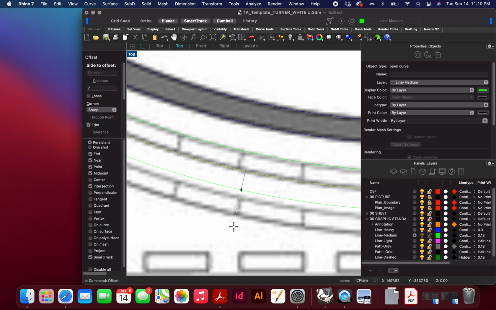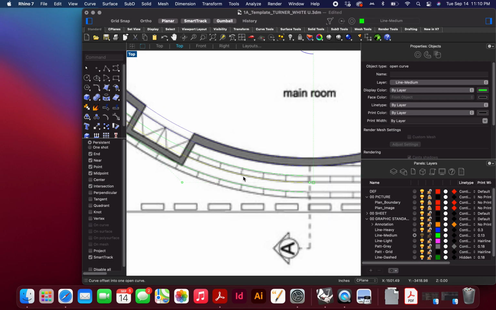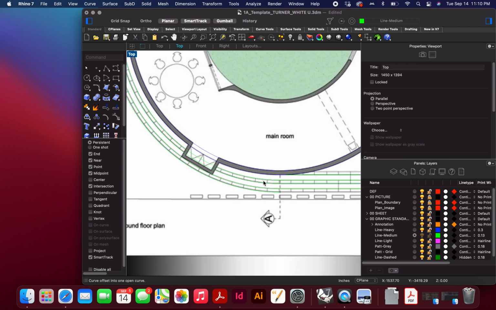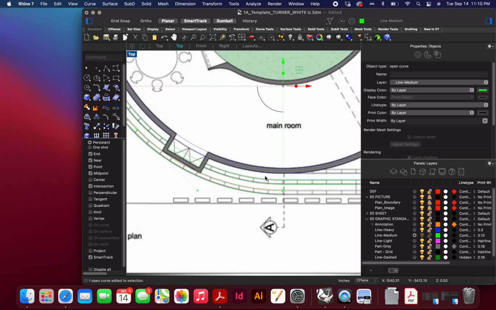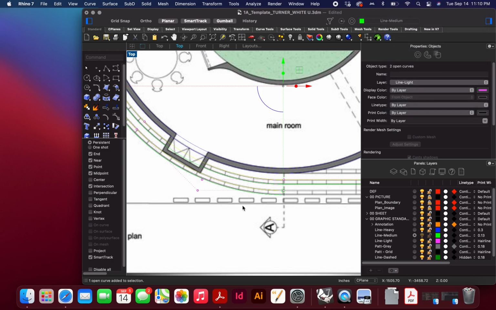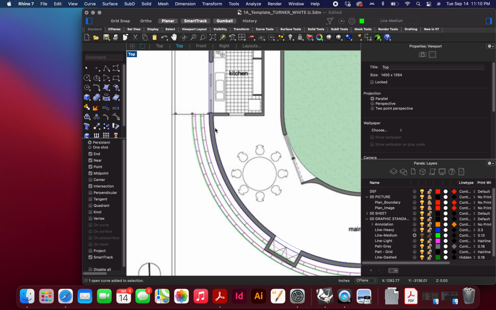Alright, so let's do 10 again. Just make sure you use like 10 and 7 or 10 and 6. Use the same offsets for each step. So we did 7, let's do 7 again. And then since these are just paving stones, I'm going to want them on the lights layer because they're not step edges. So we're going to put that there.